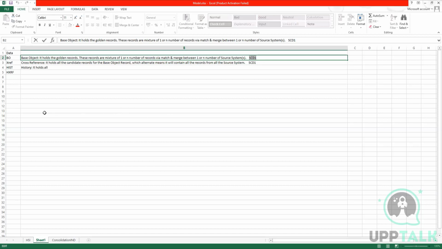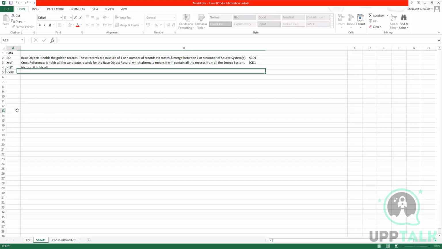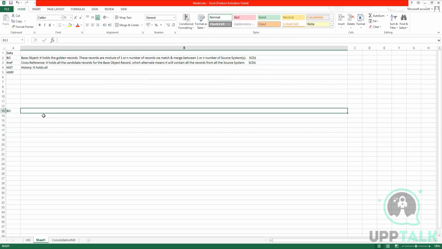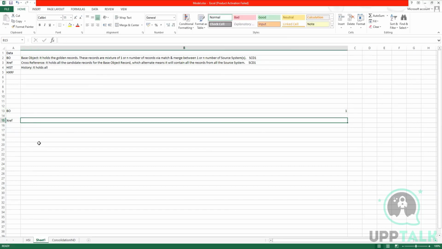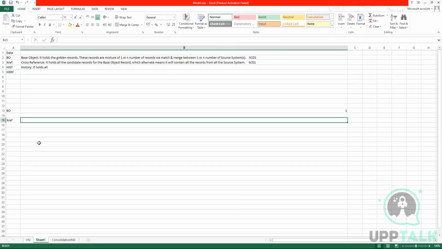Okay, which means if I have a single record in the base object, this one record may be created by a number of records which came from multiple source systems, or it can also happen that it was a distinct record which didn't find itself as duplicate. So at that point it will be created from a single record itself.